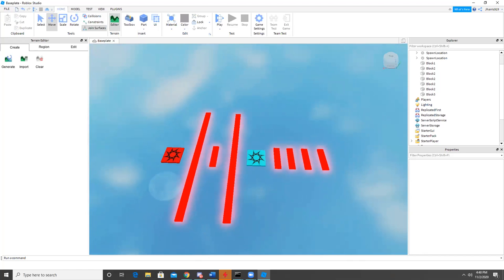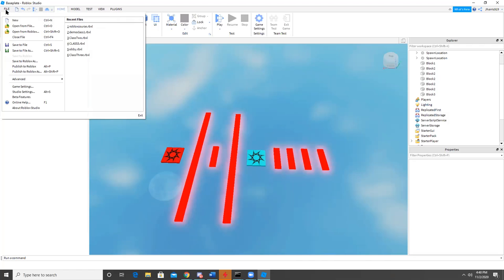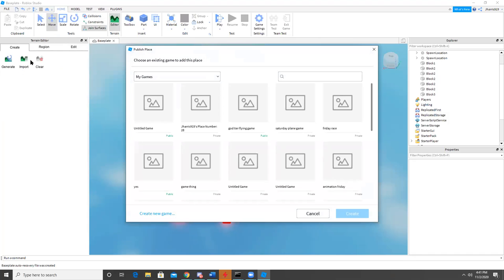We're going to go to File in the top left corner up here. All right, click on that. So the very, very top left, you see File. Click on that and go down to Save to Roblox As, or Save to File As. You can choose either one of these. Save to File As is going to save it to your computer. Save to Roblox As is going to save it to your Roblox account. So no matter what computer you're on next time, if you log into your account, you'll be able to get to your game. And then we're just going to click on that.